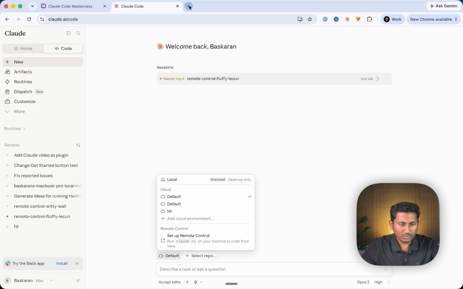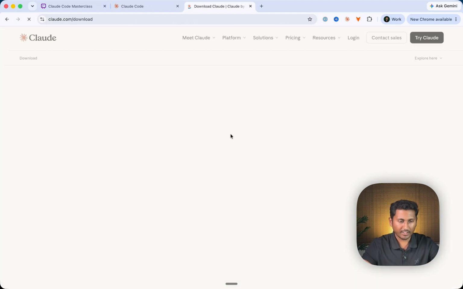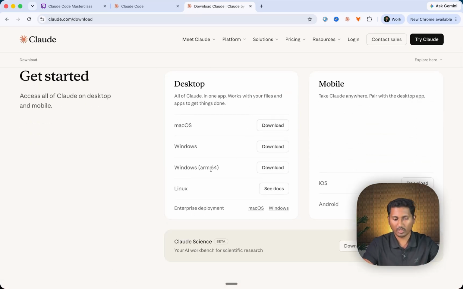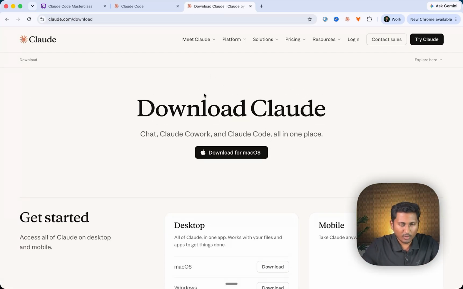to your desktop. To do that, you search for Claude desktop app, and then you go and download it: download for Mac OS or download for Windows, or Windows if you are using the Windows ARM64 processor. So I have my Mac and I downloaded it, and I have my application. So let me open the application.